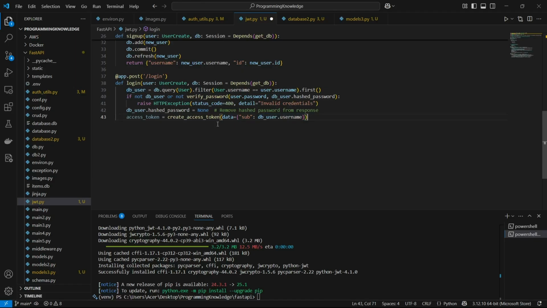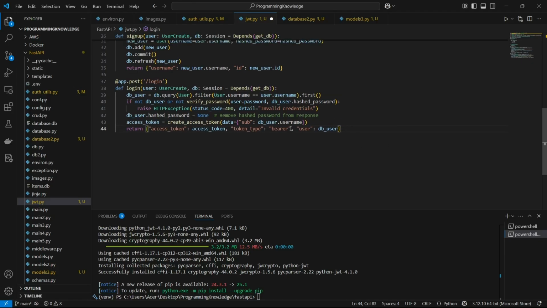Once we have the access token created, now we can simply return it using a return statement. So we can return an access token, and the token type is bearer, and this is for the DB user. All right, and one more thing is that in the verification process, we have first of all compared if the user exists or not, and then we have also verified the password using the verify password function of our auth utils file. This has verified the original password against the hashed password inside our database. All right, we can actually remove this line because we do not need to remove that hashed password. And then we can move forward with our next step.